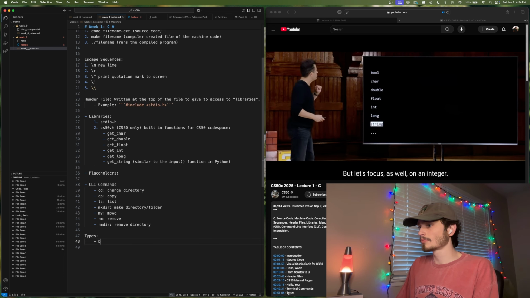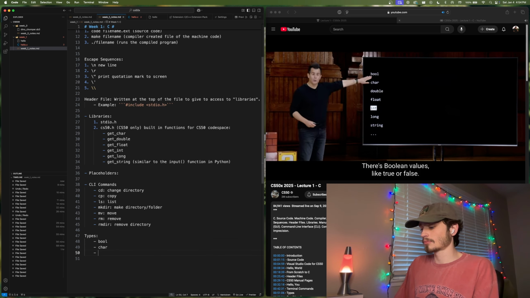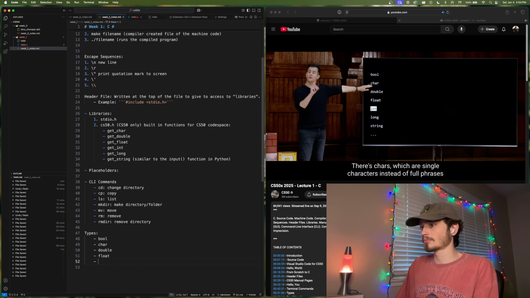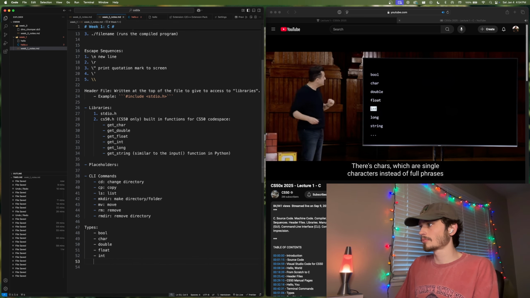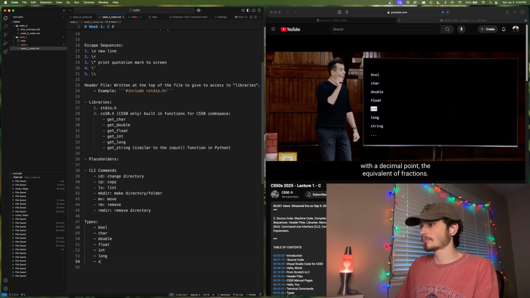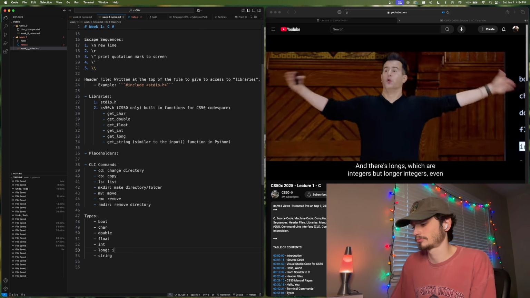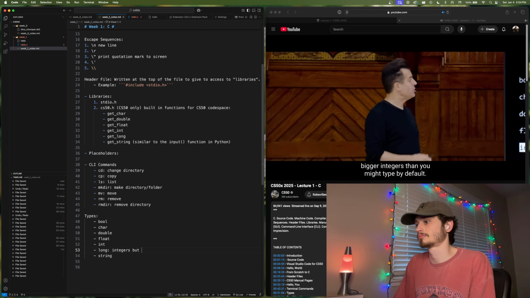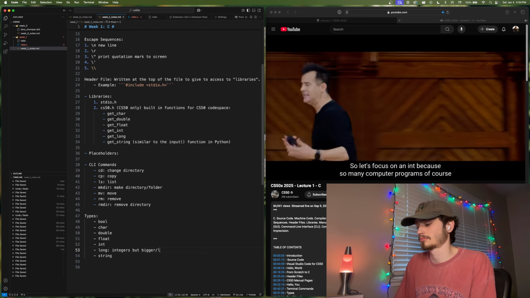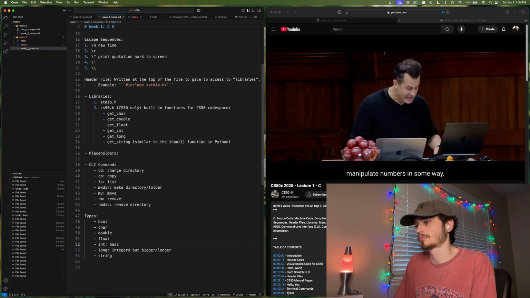But let's focus as well on an integer. As an aside, there's other types too. There's Boolean values, like true or false. There's chars, which are single characters instead of full phrases or sentences. There's doubles and floats, which are real numbers, something with a decimal point, the equivalent of fractions. And there's longs, which are integers, but longer integers, even bigger integers than you might type by default. So let's focus on an int, because so many computer programs, of course, manipulate numbers in some way.